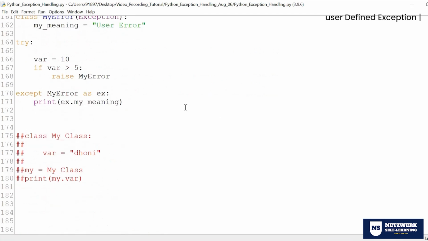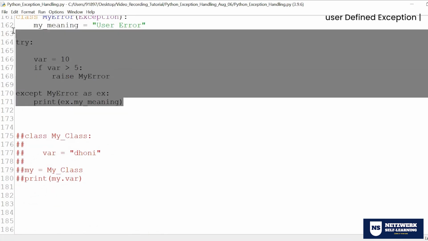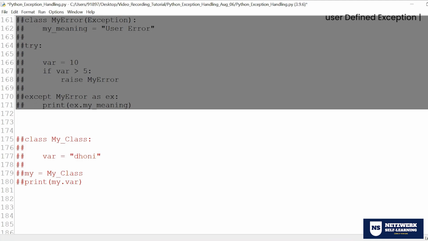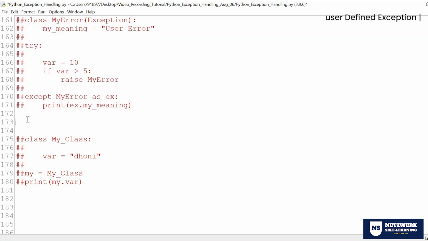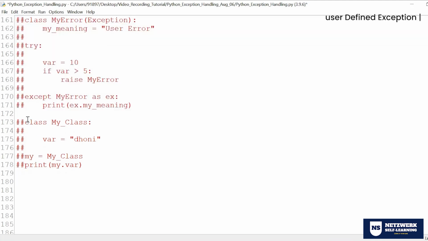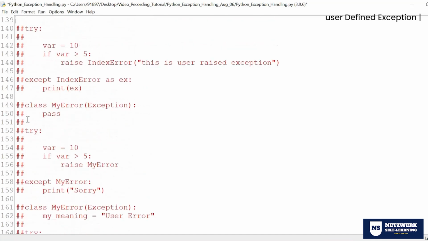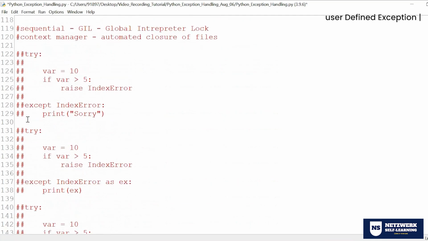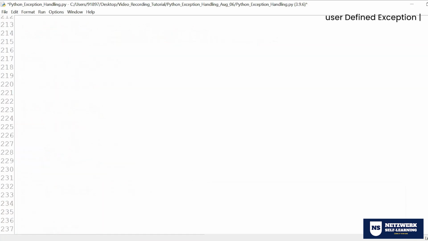Apart from this, there is nothing much left on this concept, guys. You have to see each and everything separately. What is user defined? What is raise exception? What is the else statement? What is the finally statement? These are the points that I want you to make a note of. Always keep in mind this will play a huge role in any interviews that you attend.